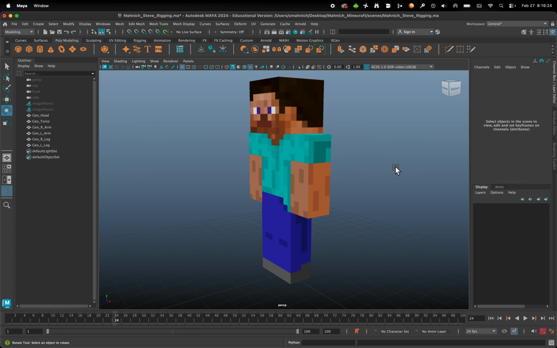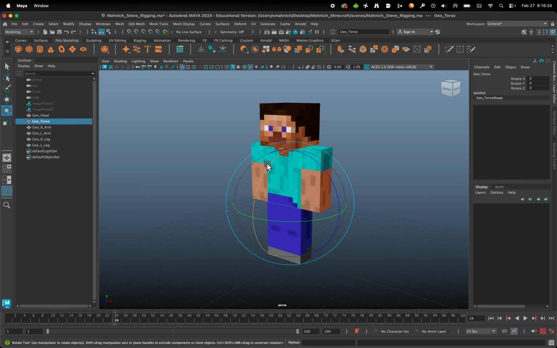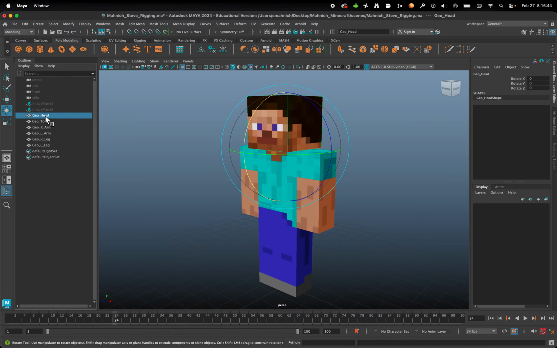Let me check my notes, see where we are. Okay, I think we should be good. Let's get on to the parenting aspect. So how can I move my torso and it moves everything else with it, like the head and the arms? So you could do two things. In the outliner over here, you could move the head on top of the torso by middle mouse click and drag, hover over it, see how it has a white selection box, and drop it in.